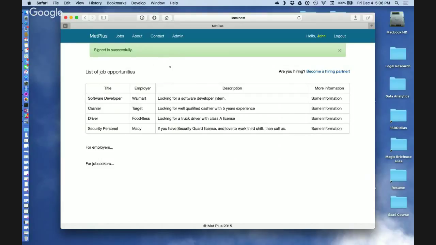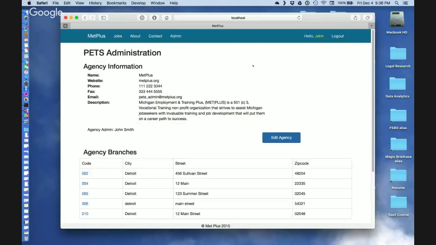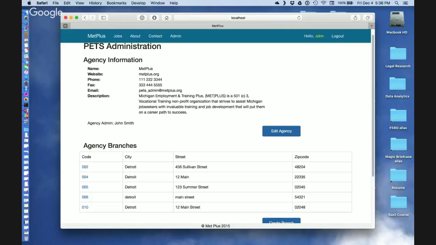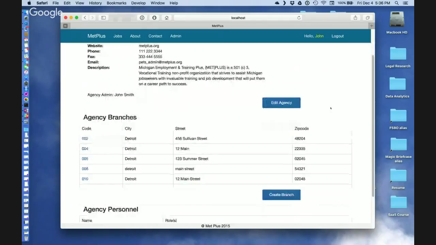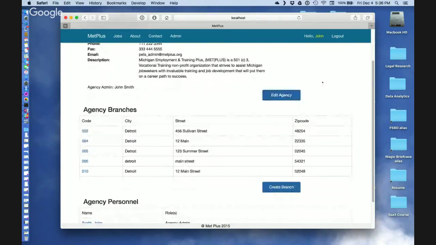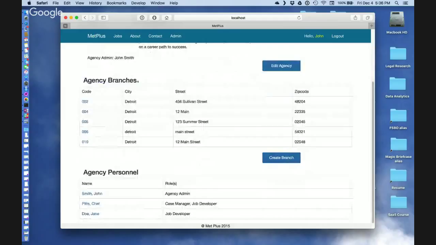But anyway, when I do that, you can see what happened at the top here is I have this admin button. I think we talked about this 2 weeks ago because I think it was available. So because John here is an administrator, the agency admin, he has this special thing called admin. When he clicks on that, he goes to the administration page, and this is kind of the home page for the agency administrator person. They can see pertinent information for the agency, like the name, phone numbers, all that good stuff. We can edit that. I'll click on that in a second. You can see all the agency branches that the agency has.